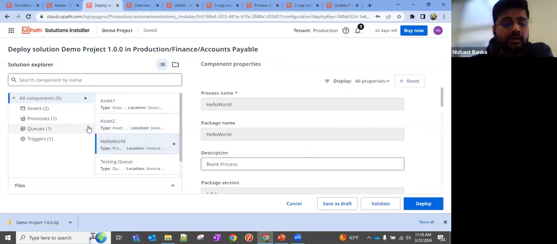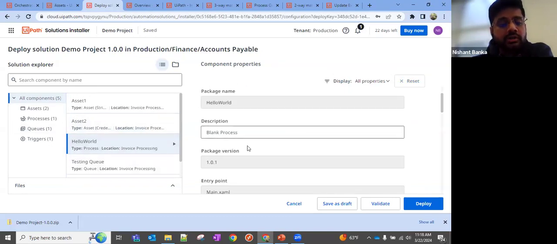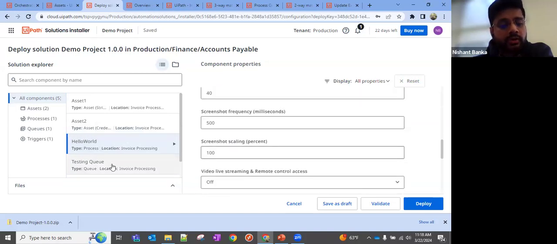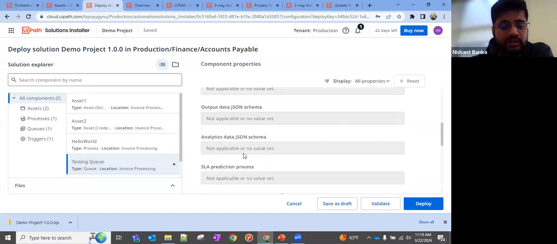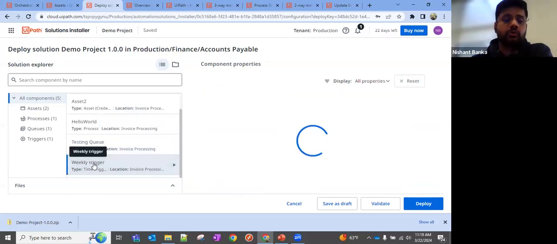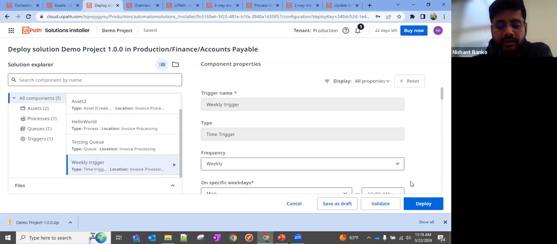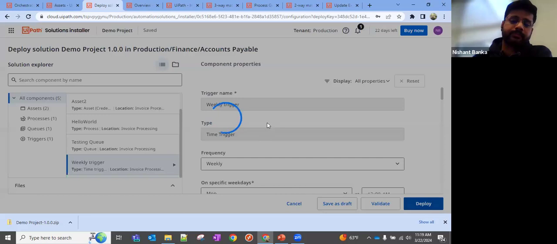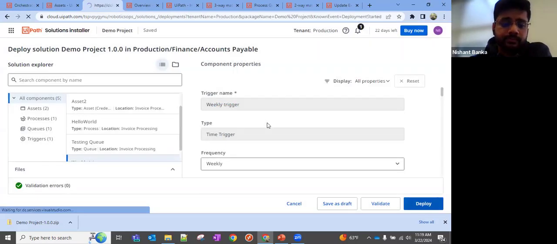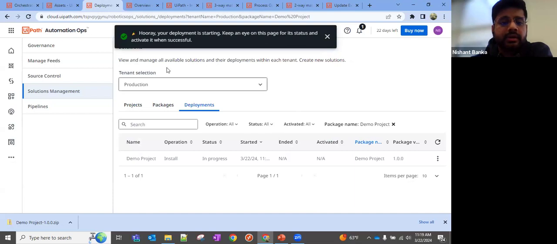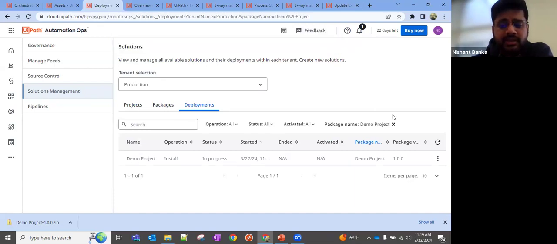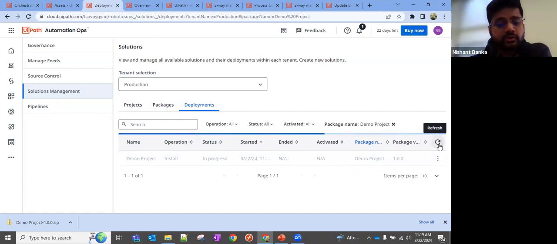Similarly, for any other resource or process, other configurations are available that we want to change before deploying. For a queue, we can have all of these configurations as well. And same goes for a trigger. Since I don't want to change anything, I want to keep it the same as my development tenant. I click on deploy. So it says that the deployment has started. It generally takes some time for the process to complete. What it is doing is it's creating a subfolder, and it is also creating those resources.